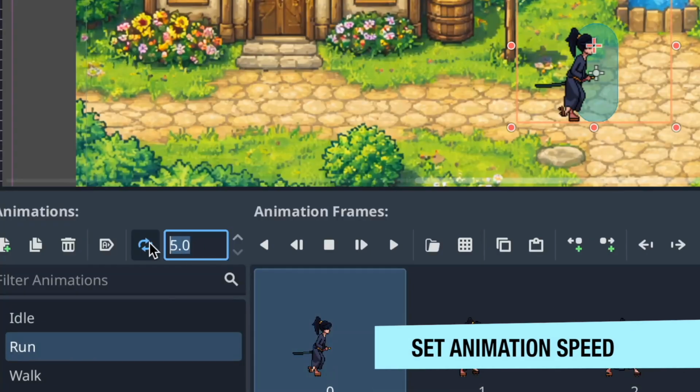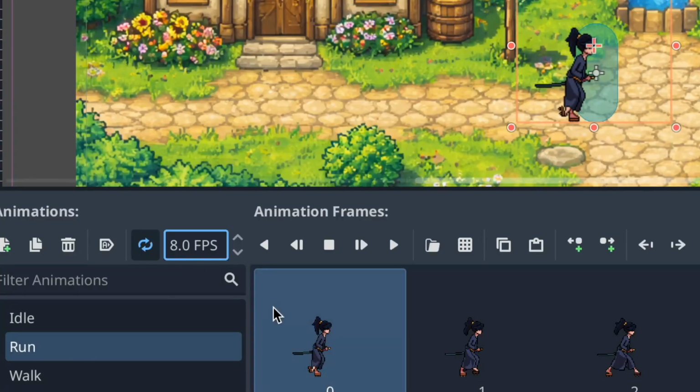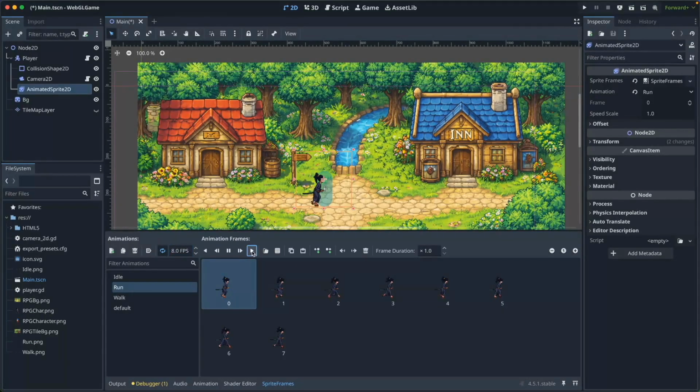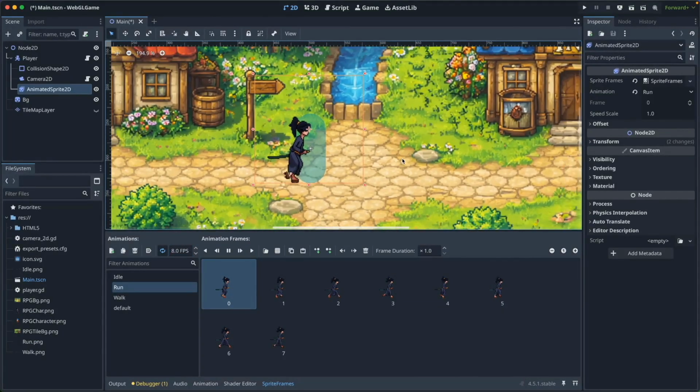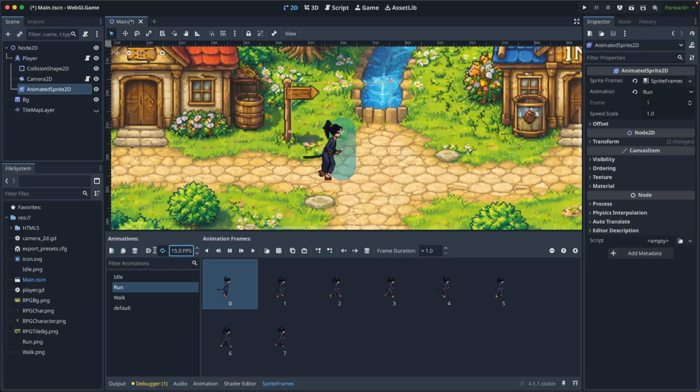Adjust the animation speed so it feels fast and smooth, like a real sprint. Click the Play button to test the run animation. In my case, the animation's so slow, so I increased the animation speed to 15.